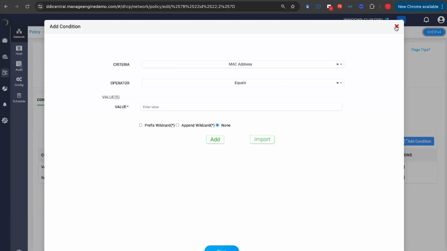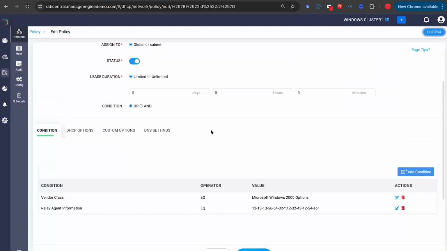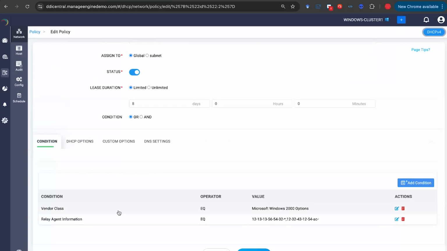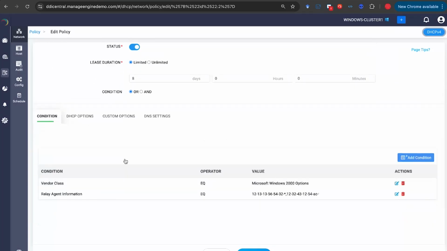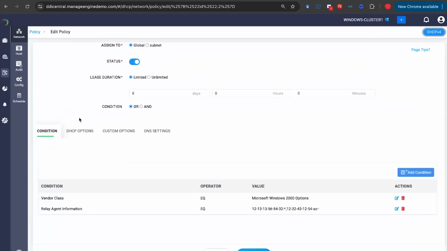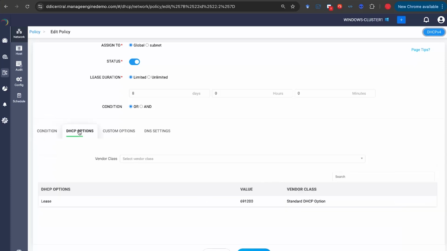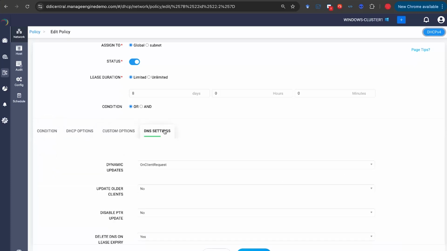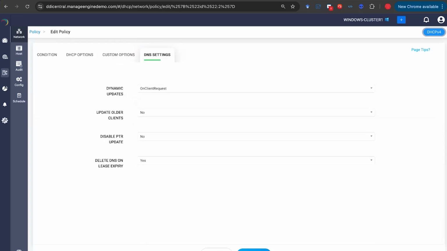So in case the DHCP server encounters those devices with the specific MAC addresses, they'll be immediately assigned the properties associated with the particular policy. So you can set up DHCP options, custom options, or customize DDNS settings for this policy. And all these properties would be applied for the clients that fulfill a particular criteria that you specified under this policy. So that's how the policies are created.